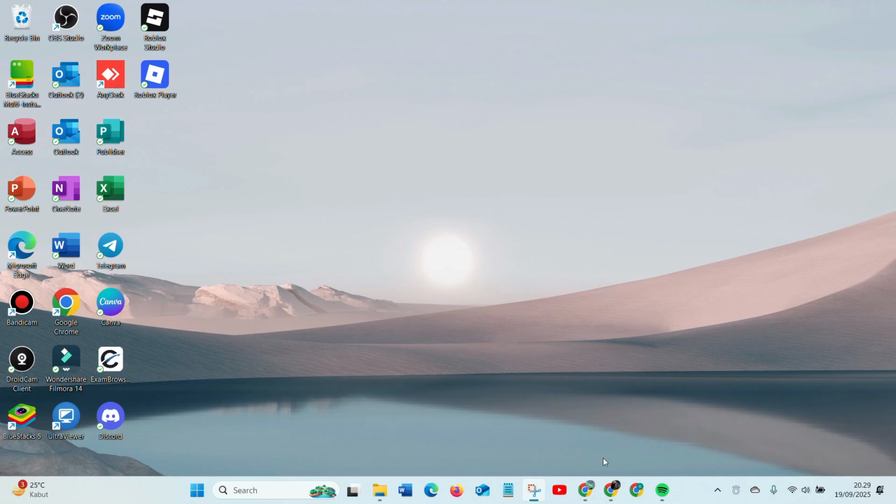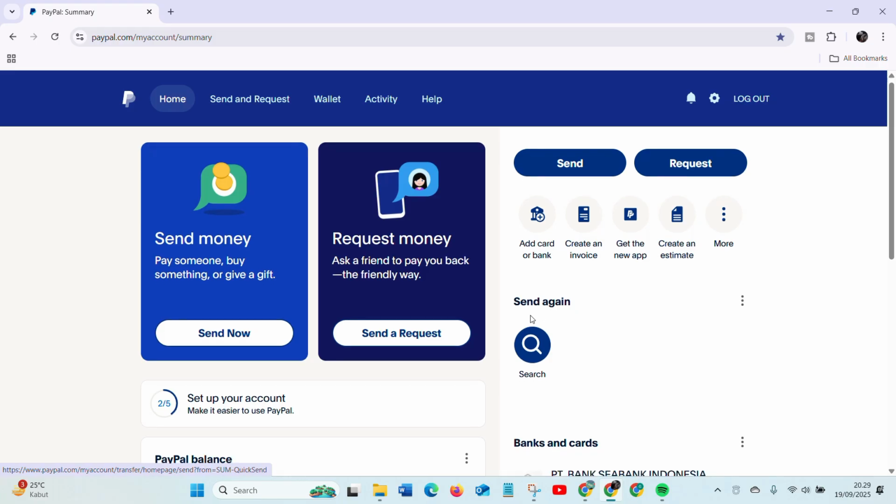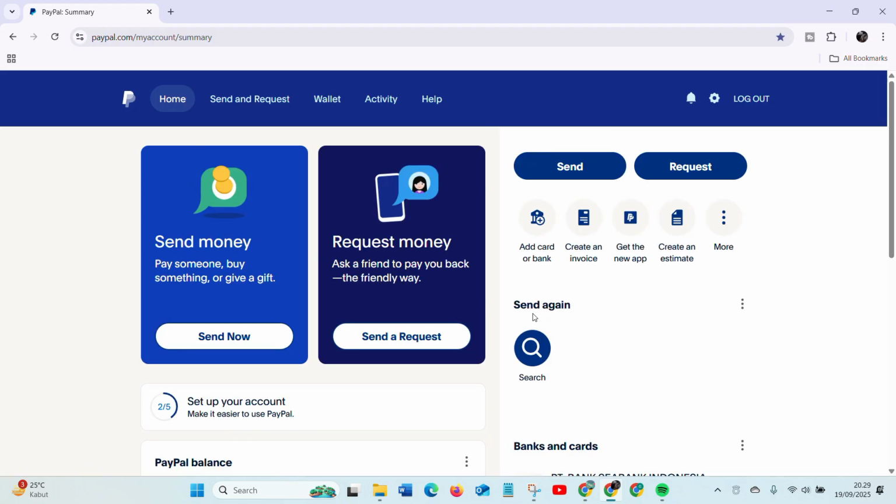So let's go. If you want to see your transaction history or your activity history on PayPal, it's very simple. First of all, of course, we have to open our PayPal account. You can log in to your mobile app or using your website on your computer. For example, here I'm using the PayPal website on my computer.